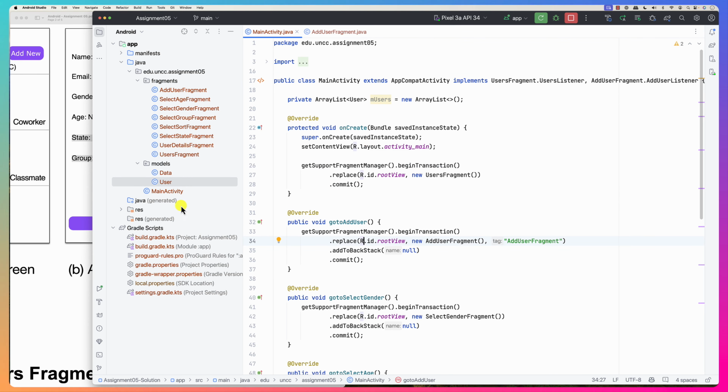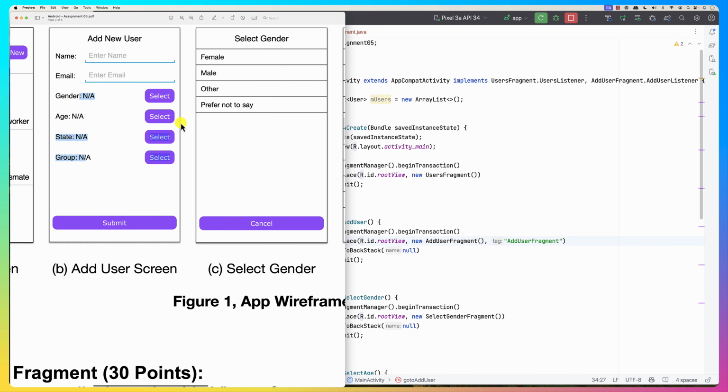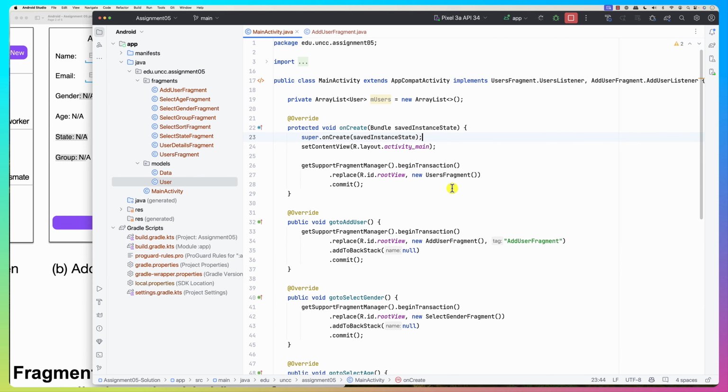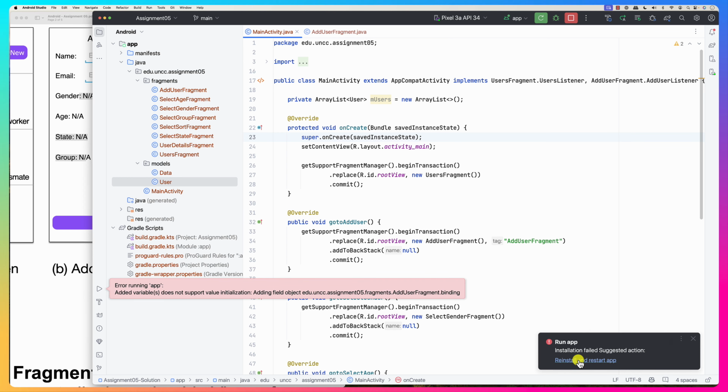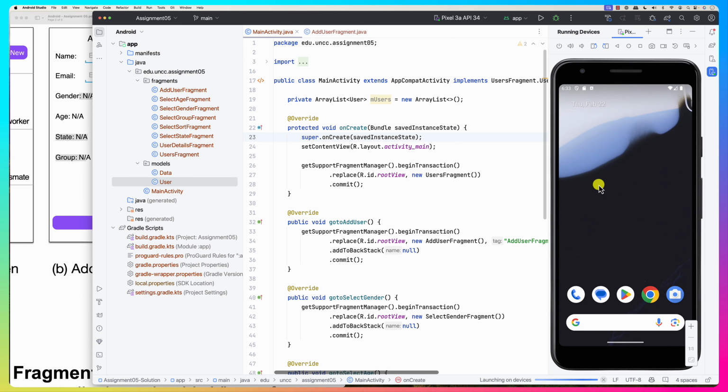Okay, so now let's go, and now the wiring is happening. So now if we run it, you will see that it does transition because we have all the code that will make it transition. Okay, here it is.